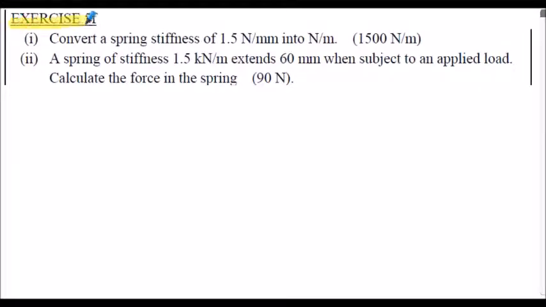Exercise 5F, there are two parts here. Part 1, we're asked to convert a spring stiffness of 1.5 newtons per millimeter into newtons per meter. And in part 2, we're given a spring stiffness of 1.5 kilonewtons per meter that extends 60 millimeters when subjected to an applied load. We've got to calculate the force, or the load, in the spring. The answers are shown in the brackets for reference. I would encourage you to stop the presentation and attempt exercise 5F. The full solution is shown on the following slide.